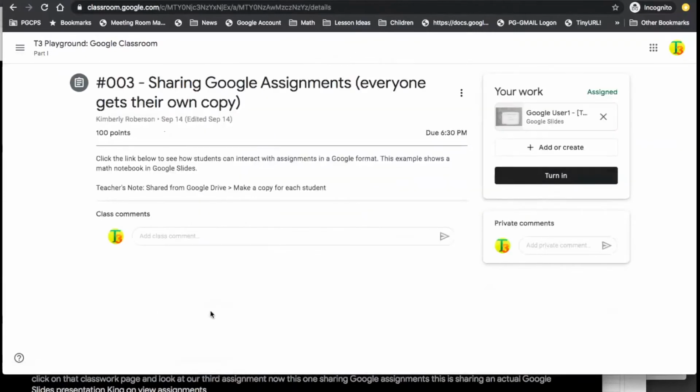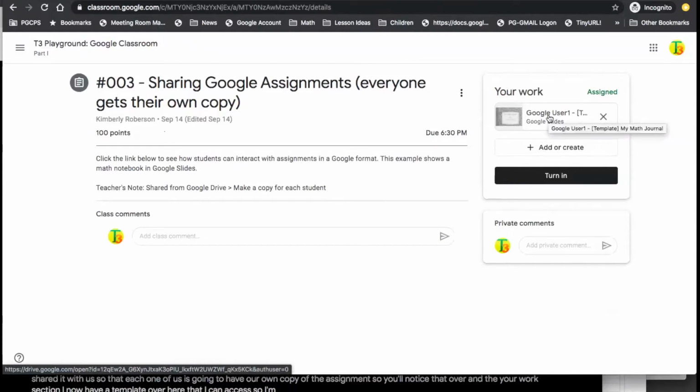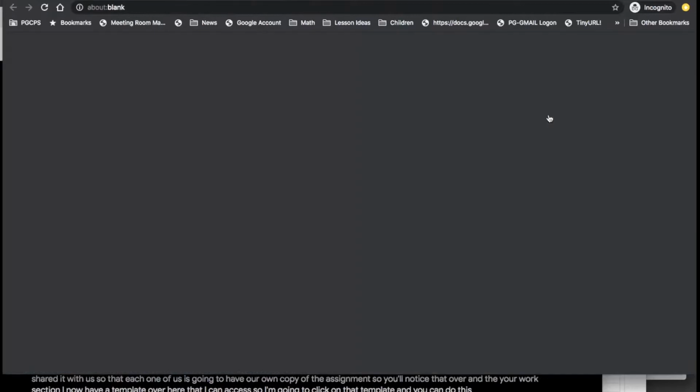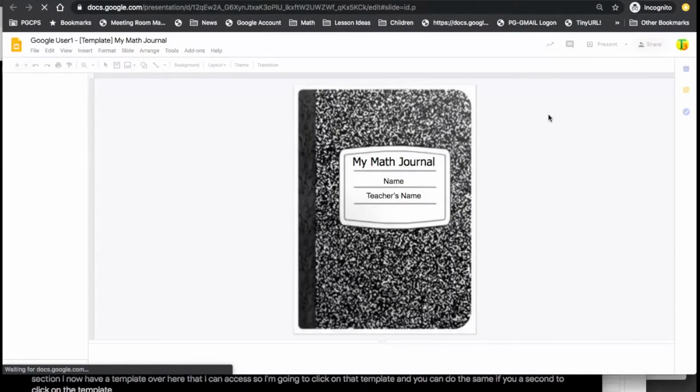I'll give you a chance to go ahead and click on View Assignment. And this time, our teacher has shared it with us so that each one of us is going to have our own copy of the assignment. So you'll notice that over in the Your Work section, I now have a template over here that I can access. So I'm going to click on that template and you can do the same. Give you a second to click on the template as well.